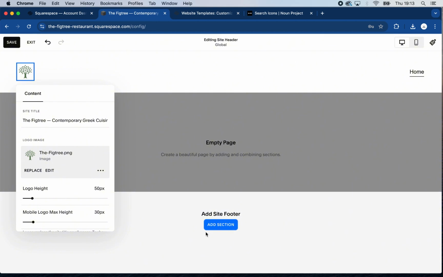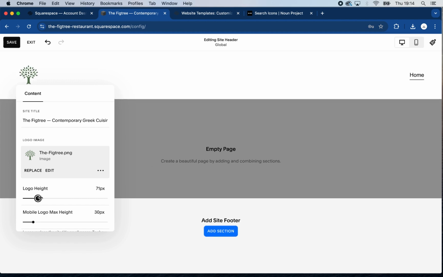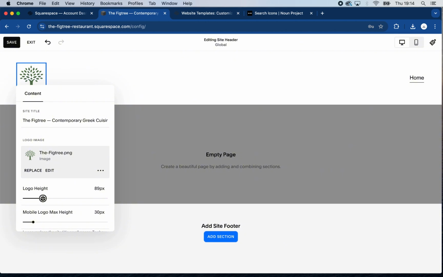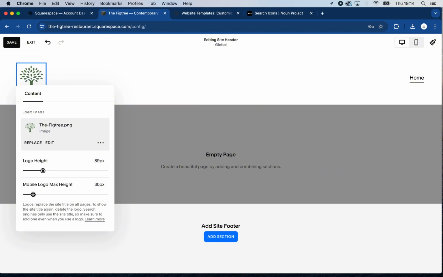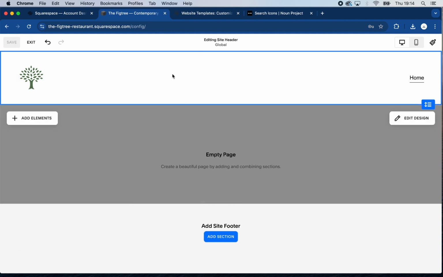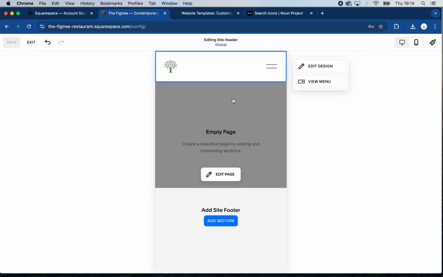Now you'll be given the option to adjust the height, and I usually find the mobile logo is always a bit small, the default 30 pixels, so I'll always bring this up to about 50 and then see what it looks like. So we will save that, and you can always check that out in the mobile view in the editor. That is something that you will always have to check as you design, but we'll come back to that.